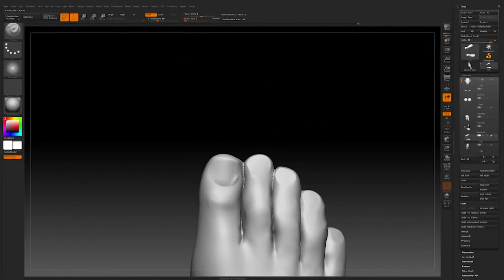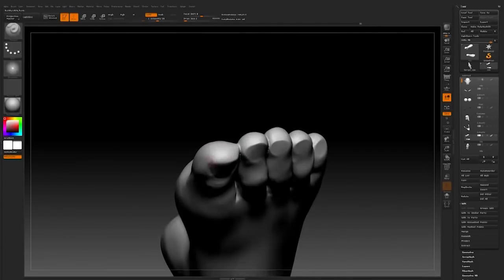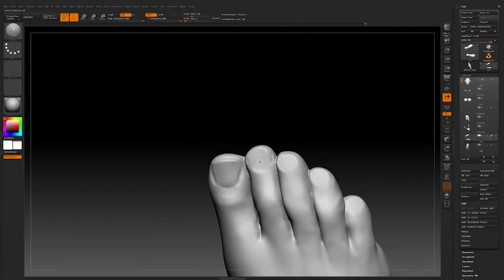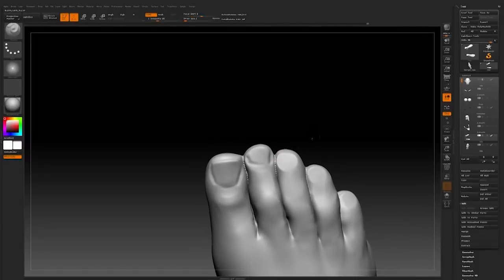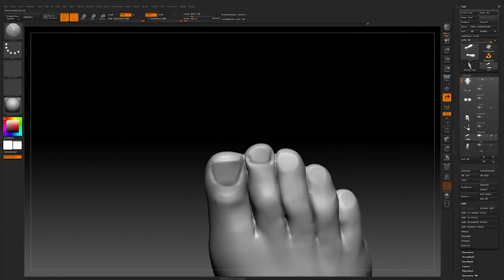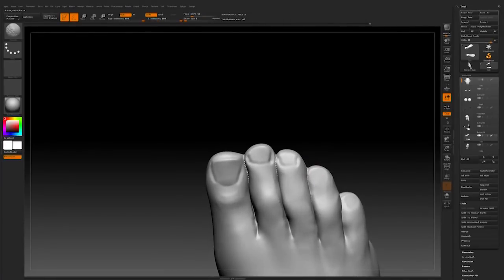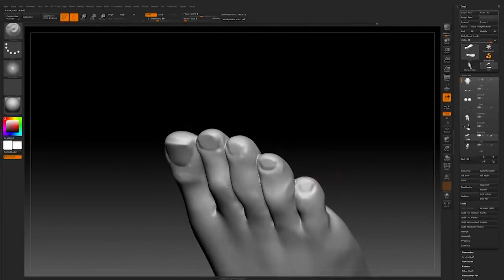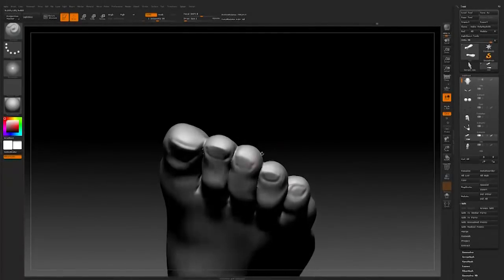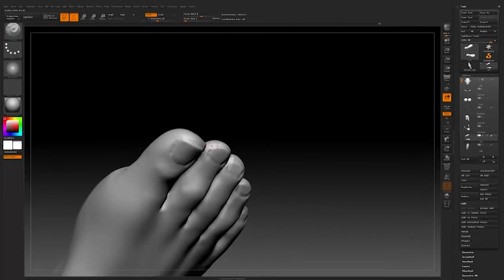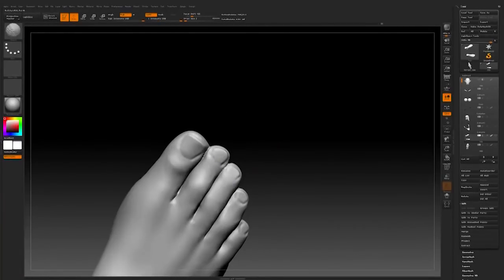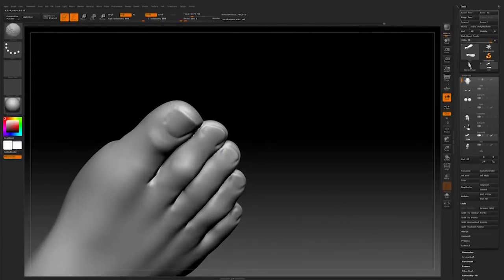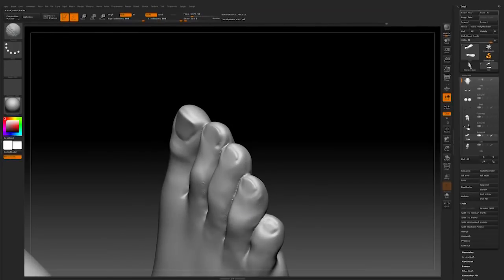And same thing here, so we're going to be doing the contour of it with the standard brush and the pointy alpha. Softening up the details a little bit.